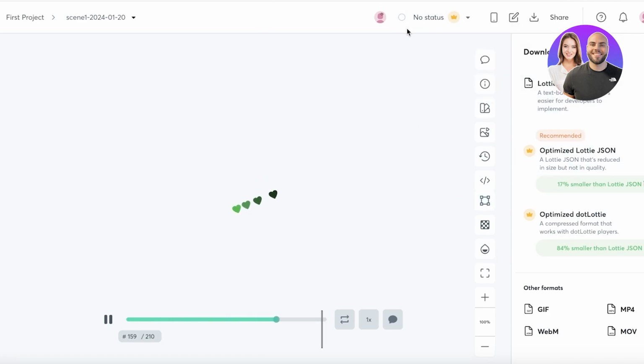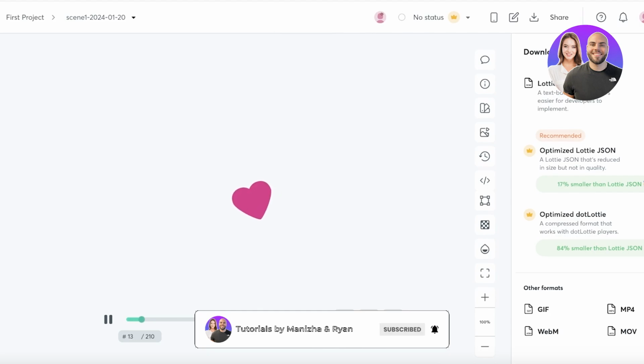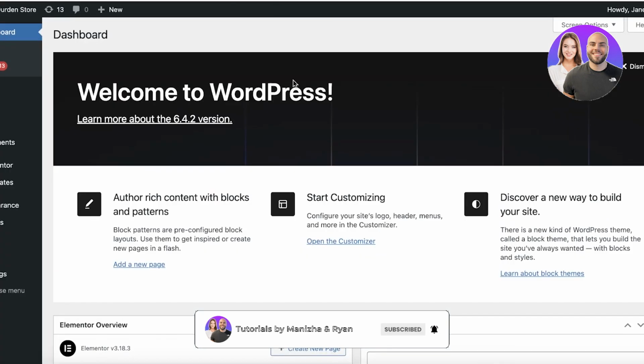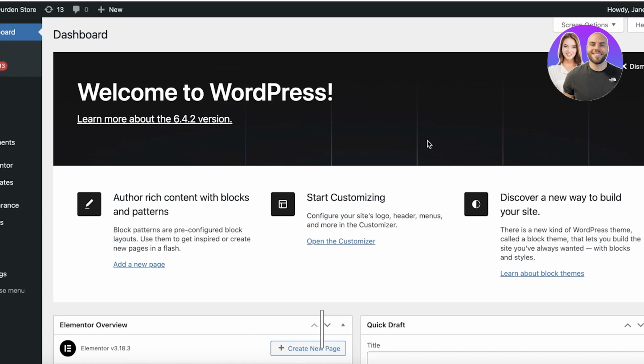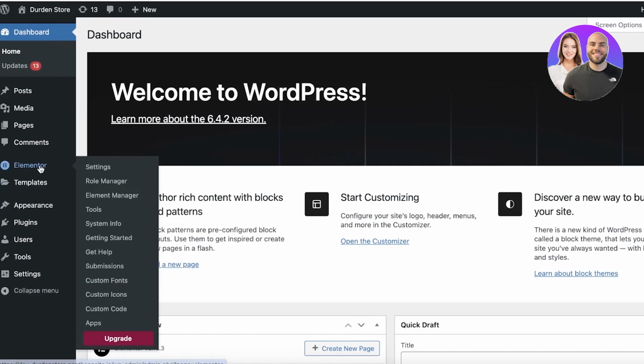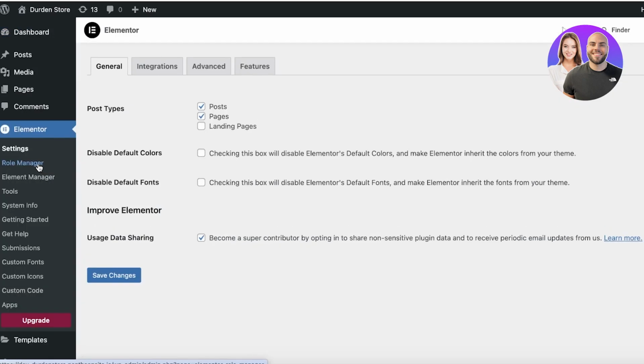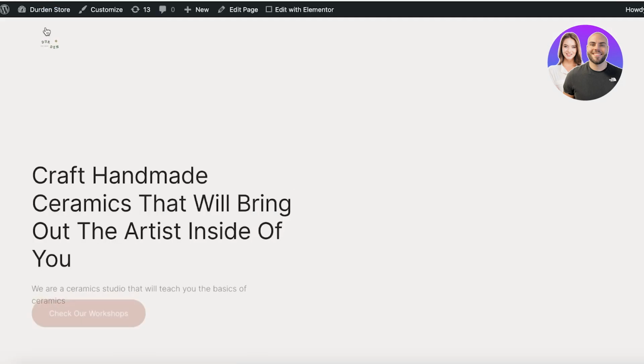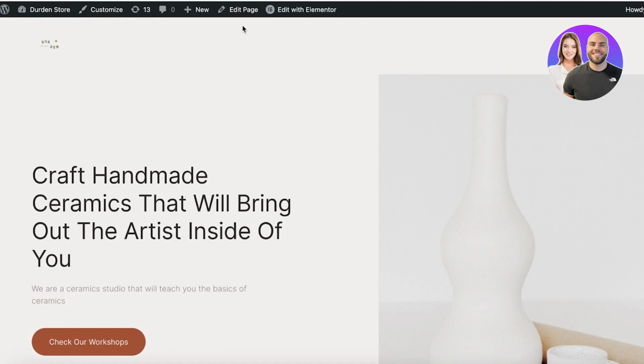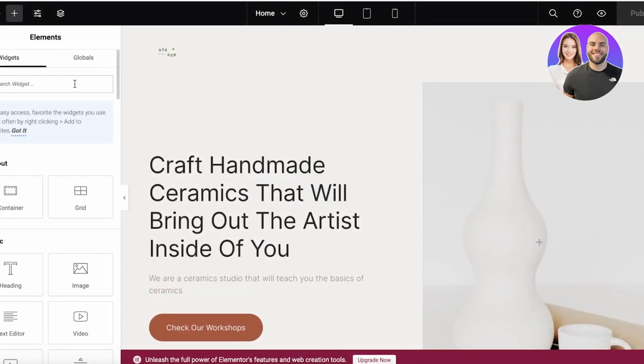Now, once we have completed our animation, we can go back into WordPress. And in WordPress, if you have Elementor Pro, you can go directly and open up your store or your website, and you can edit with Elementor like this. And if you are using Elementor Pro, you can easily just integrate Lottie animations into it, but I'll show you guys another way as well.